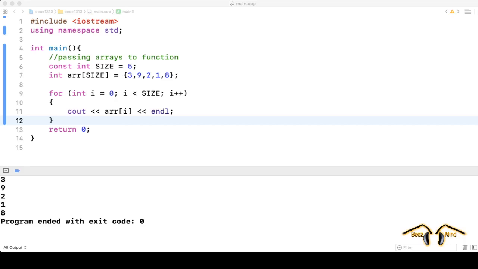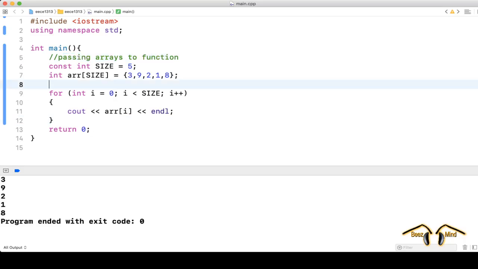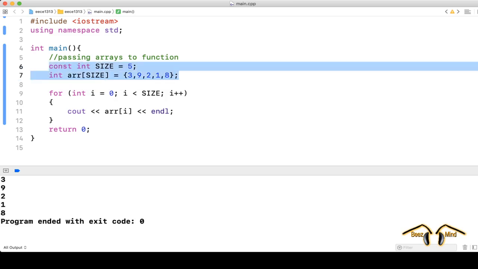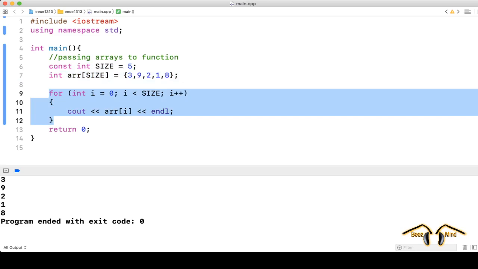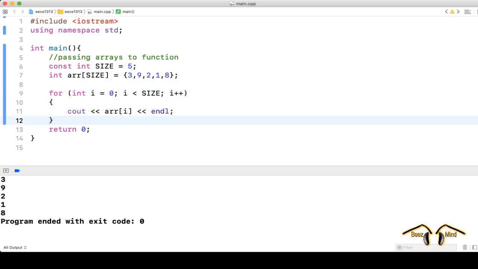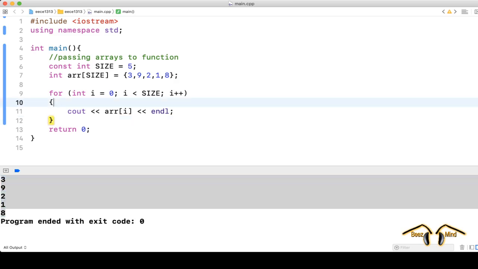In this video, I will explain how you can pass arrays to a function. For example, you have this array declaration, and you want to output the content of the array. So this is what you get for this code.